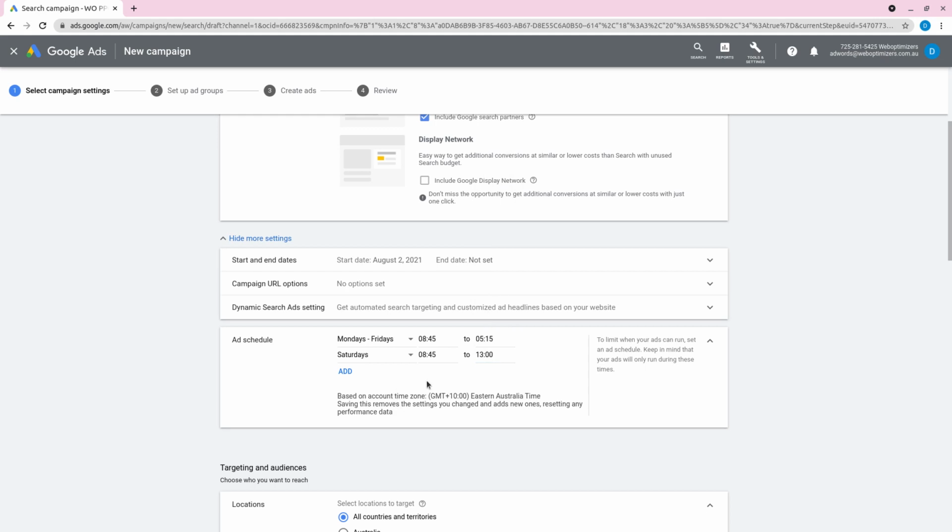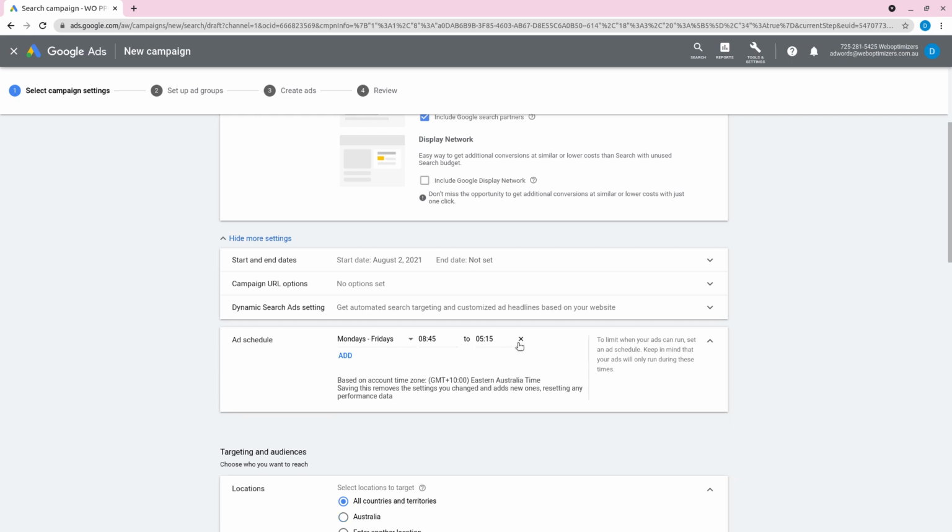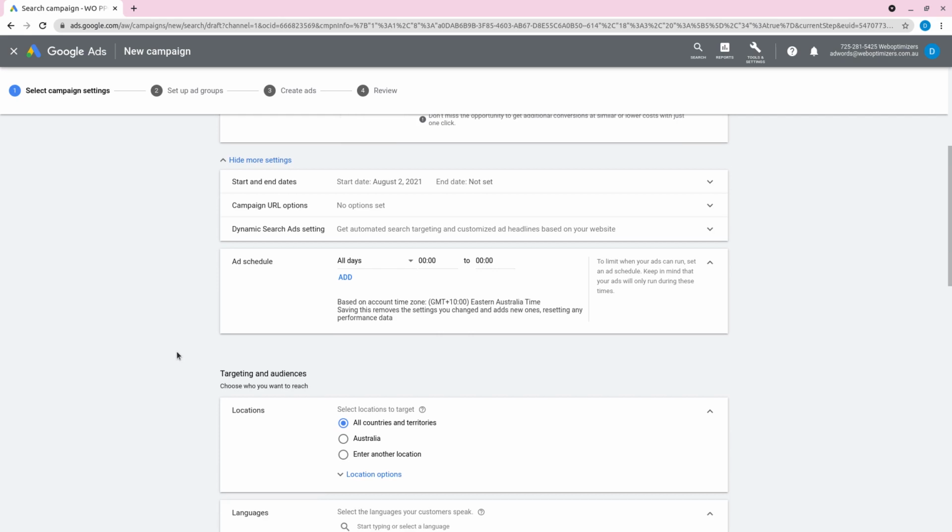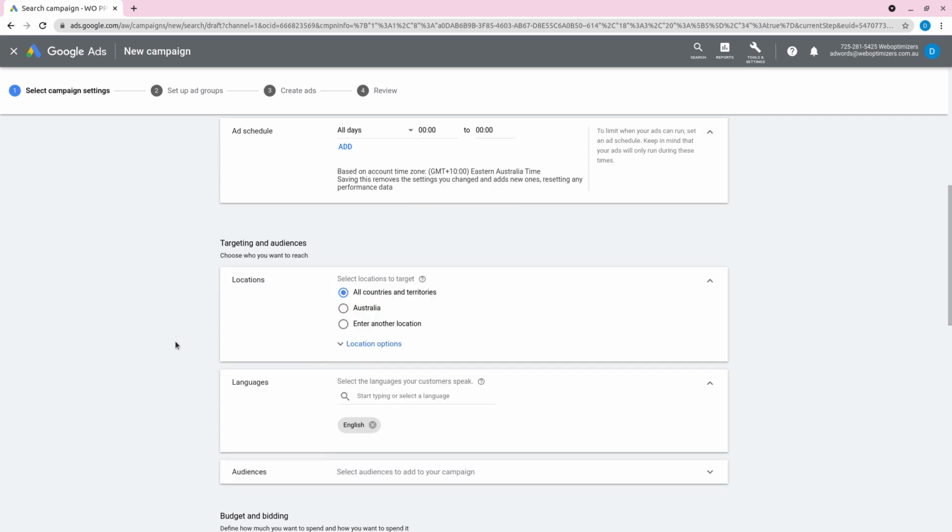Now, depending on whether people call your business or they fill out a form or when they are on your website the most, some of the information you get from Google Analytics, you can set up these options. Another name for this scheduling is called day parting. And it is a very effective method to be able to control your budget, to be able to control your conversions and the type of conversions you get. I'm going to go ahead and remove these, and I'm going to let it continue all days, 24 hours, just for the purposes of setting up this test campaign.